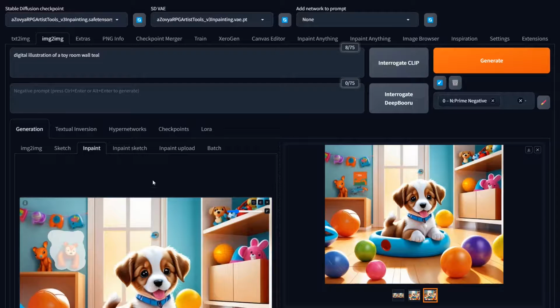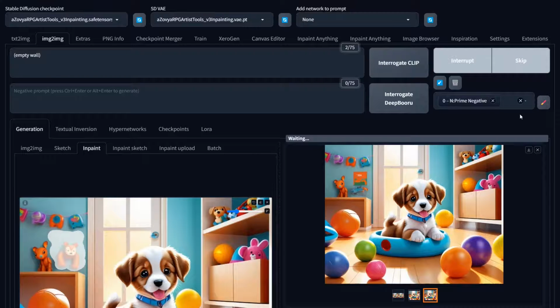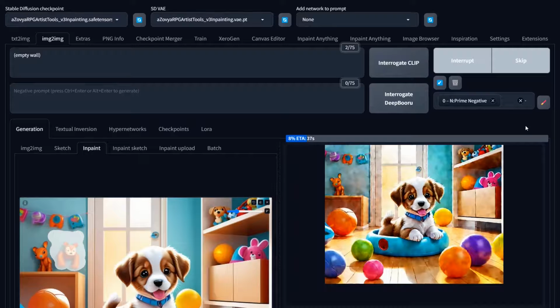Could be that I'm also overthinking this a little bit. It's doing something a little different. But I'm thinking maybe what we ought to do is just do this empty wall. Emphasize it. Generate again. Sometimes you're going to fight these things. I'm not going to lie.